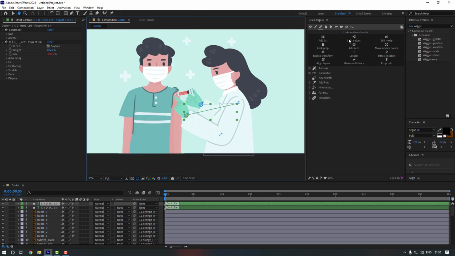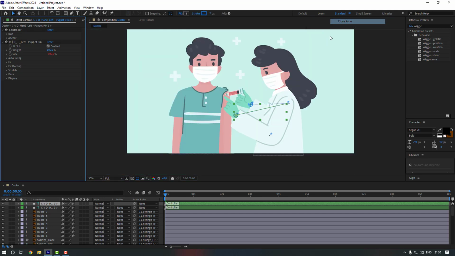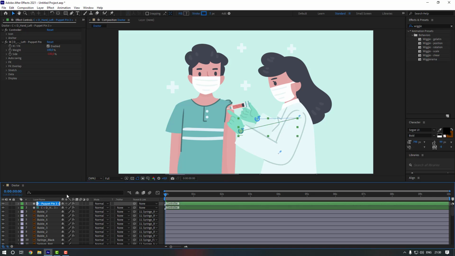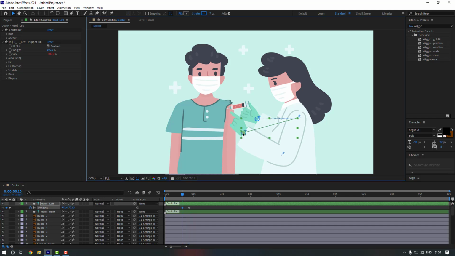Nice. We can close the DUIK Angela window and now we can start to give animation to it. So let's start with the hand left firstly. Let's change the name of controllers. Let's change this one hand left and this one hand right. And let's go to here, let's press P, make position for the hand left and go some keyframes to the back. Let's move it to here.